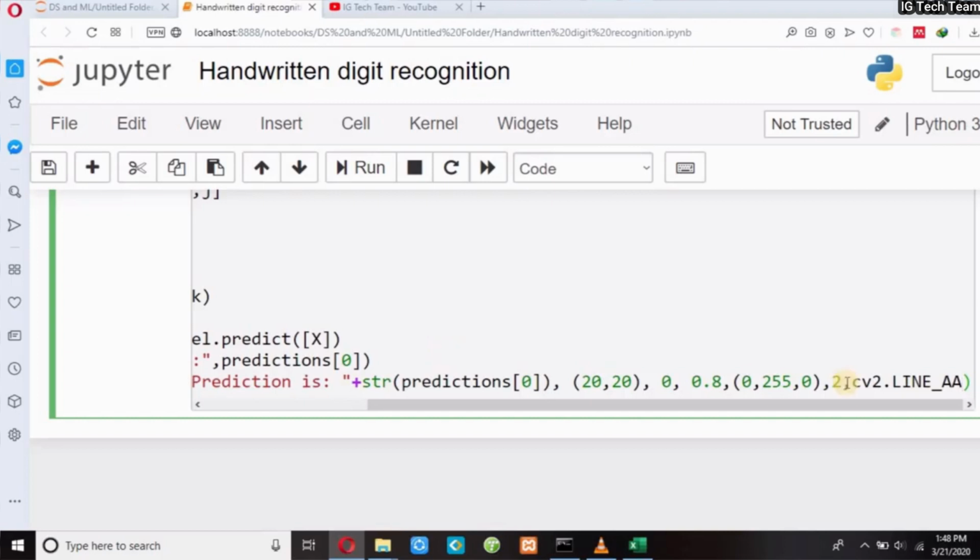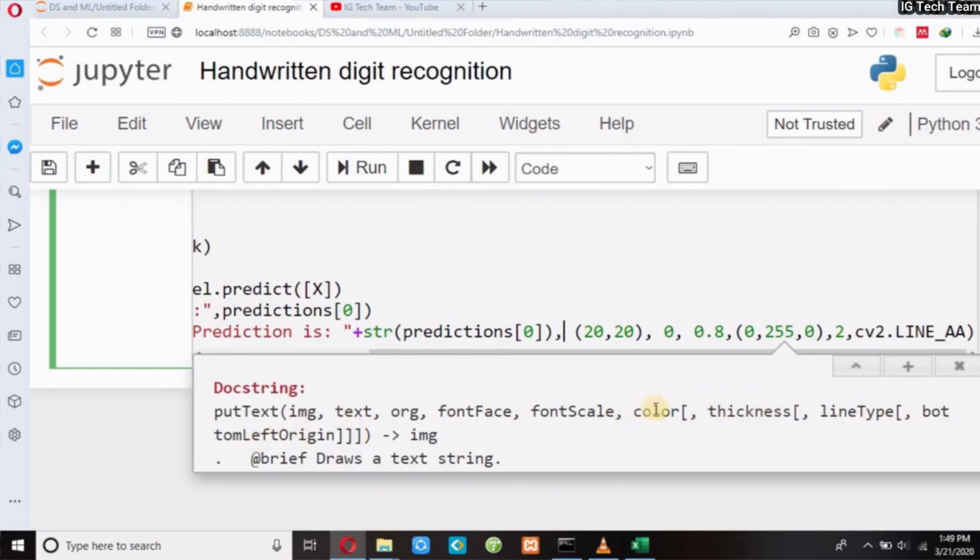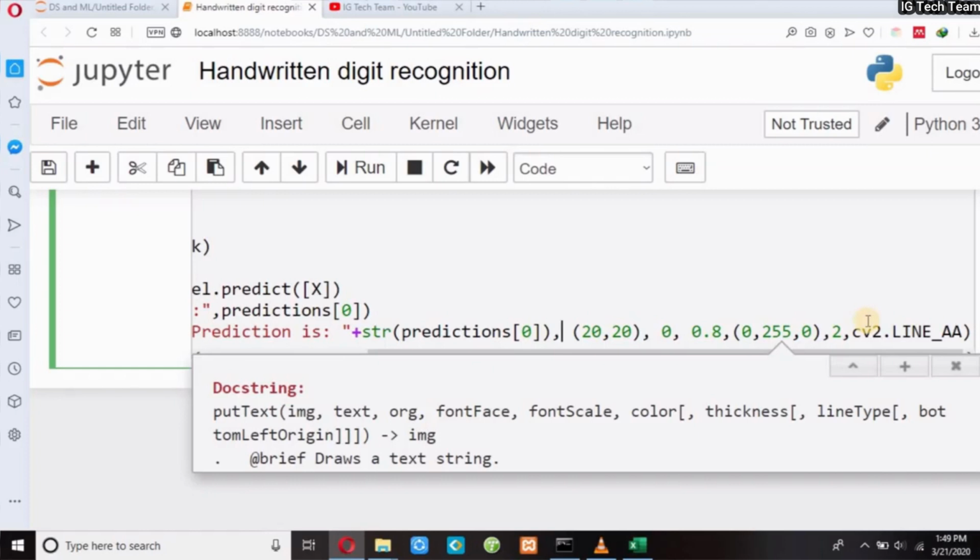If you put your cursor inside this bracket and press Shift Tab, it will display all the parameters, and you can read the use of all parameters by yourself. To display this, make sure you have executed cv2 already. That means if you have executed import cv2, then only these parameters will be displayed.